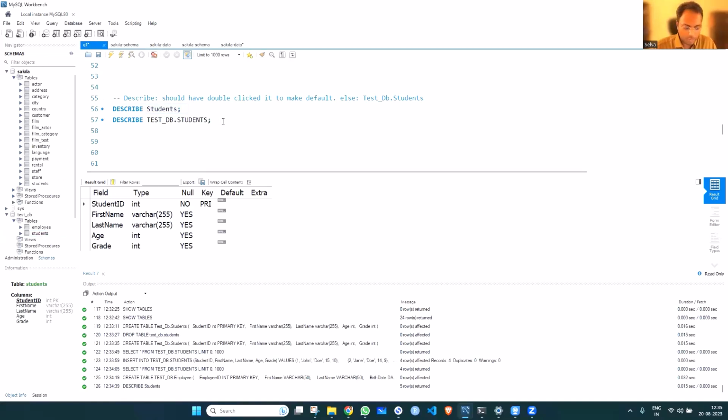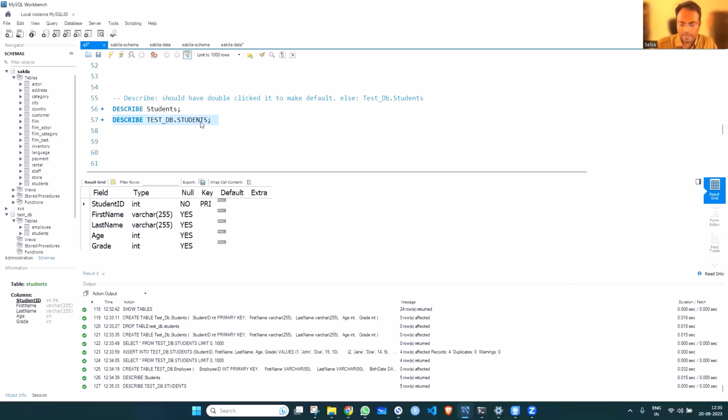Right? When we run this schema it shows it from the Sakila database. Whereas if you want to get the students inside test DB, right? You need to run this like this. Describe test DB dot students. Even though Sakila is the default, it will show from test DB dot students.